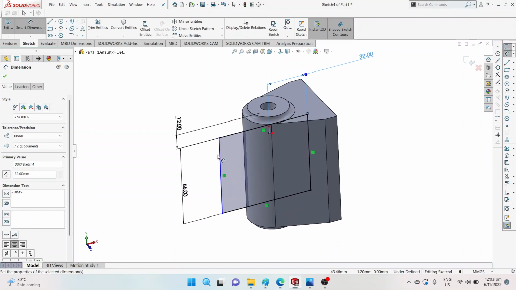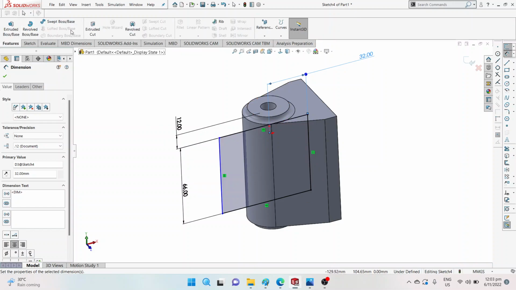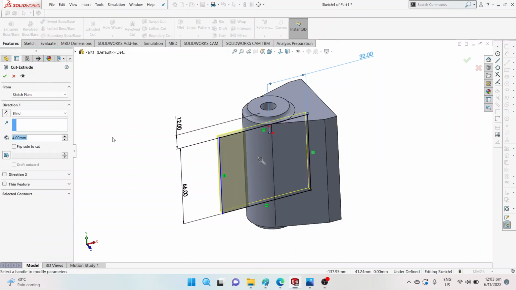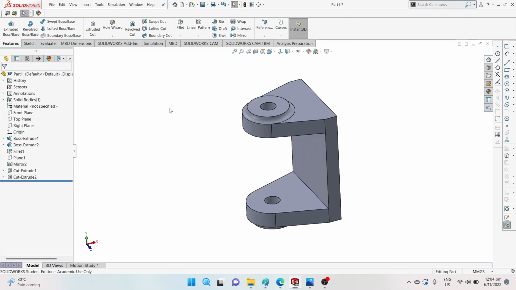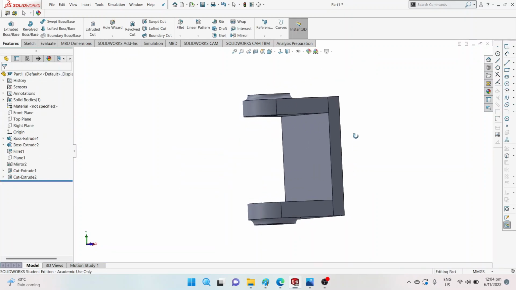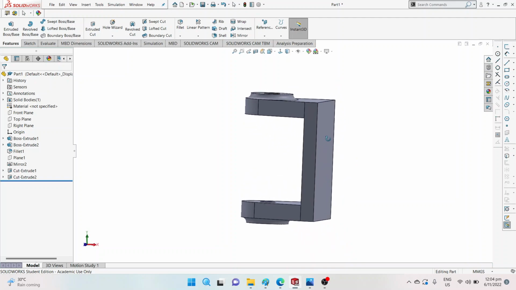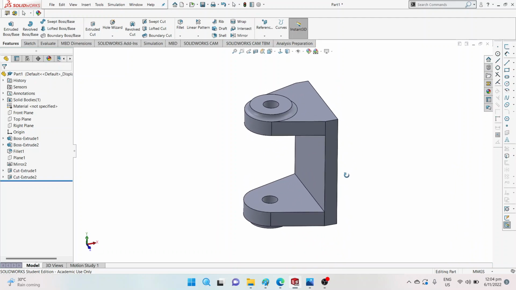Okay, I didn't dimension this length simply because as long as this length exceeds the part, it will be able to do the cut profile. So extrude cut, and I'll cut both ways through all on both sides. Okay, I'll click OK. And then that's it. It's done. The features on the left hand side are more or less done.